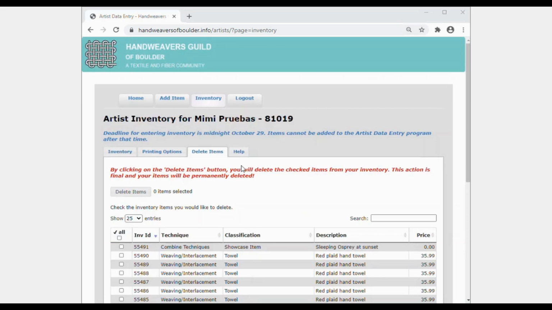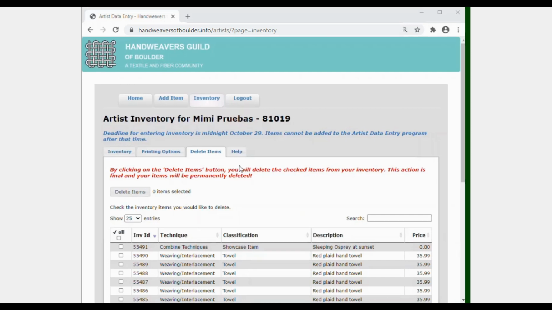Next, we will cover deleting items. To delete items, you will need to go under the Inventory tab and click on the Delete Items Page tab. Deleting items is permanent. It cannot be undone, so be very careful of what you do on this page. Deleting items is simple. Put a check by all the items that you want to delete and click on the Delete Items button. You will notice to the right of the button it will tell you how many items you have selected.